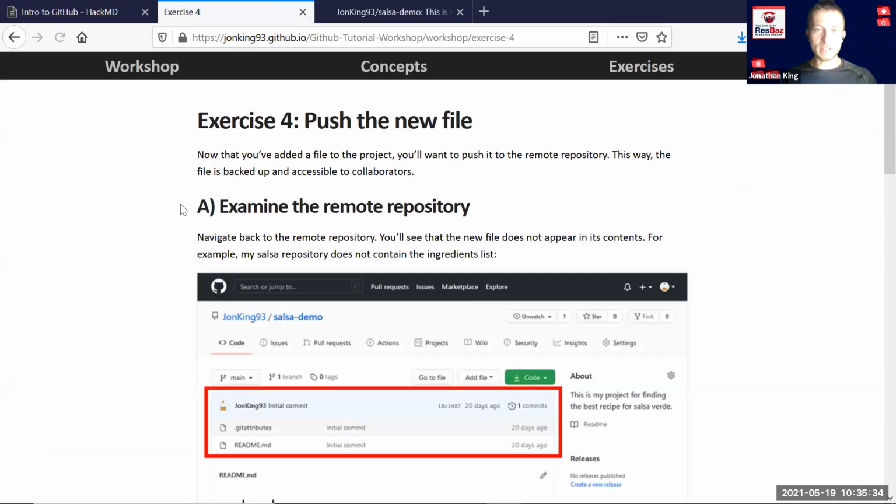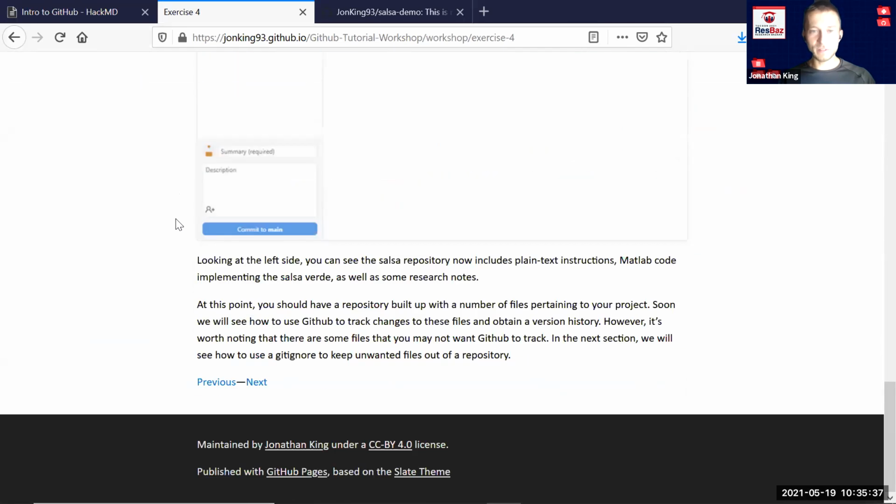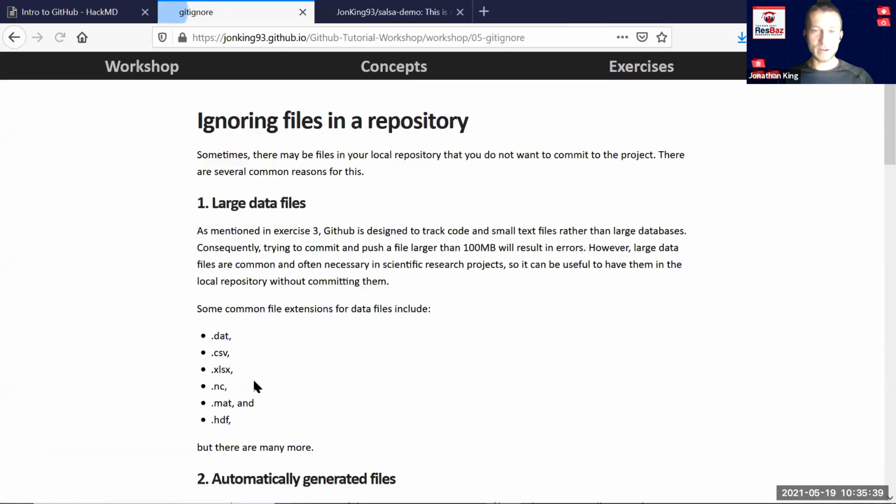Okay, so we've made a commit. We've also pushed the new file to the remote repository. We've done some practice. So now we're going to move on to a slightly more complex topic. Part of this stems from GitHub being very much set up to organize small text files or code files, but generally things that aren't large databases. And so consequently, if you try to commit a file that is larger than 100 megabytes, it's going to create a bunch of errors. It's really not going to like it.